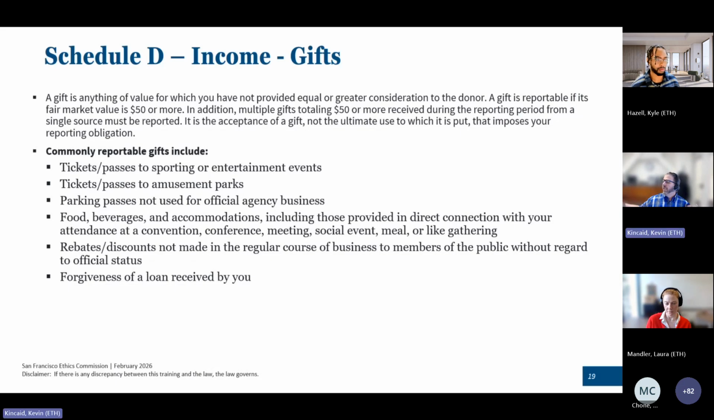So we're going to talk about Schedule D. This is income, specifically gifts. So a gift is anything of value for which you have not provided equal or greater consideration to the donor. A gift is reportable if its fair market value is $50 or more.